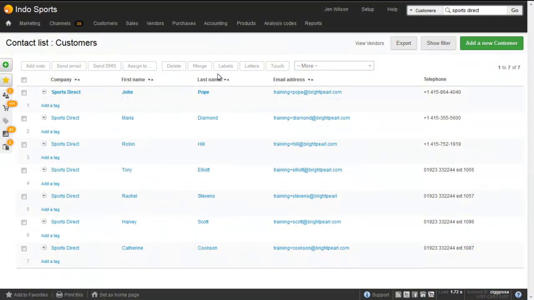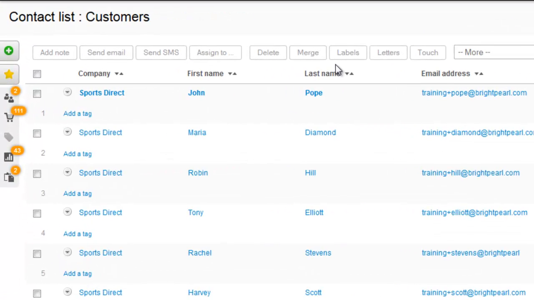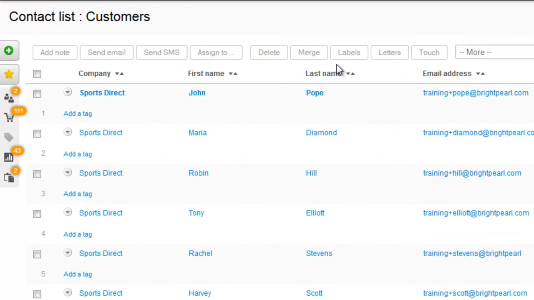Here I have a group of contacts for the same company. We can easily see the primary contact because they're in bold font. It's possible to open any one of the individual records by clicking on their name or the company name.